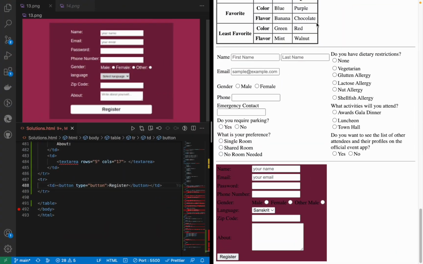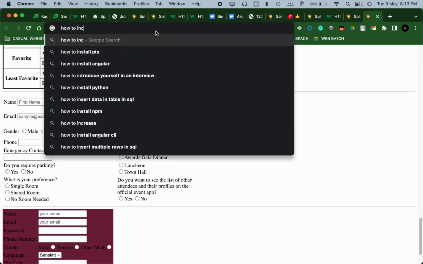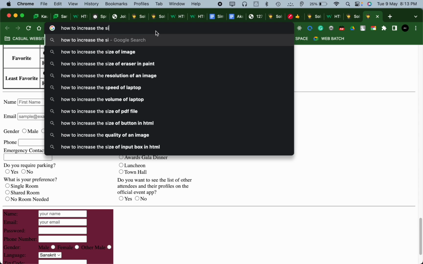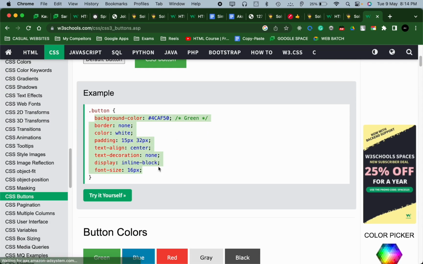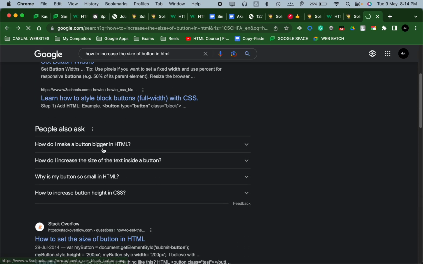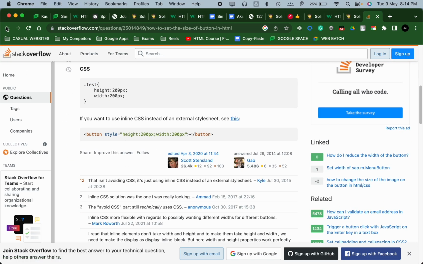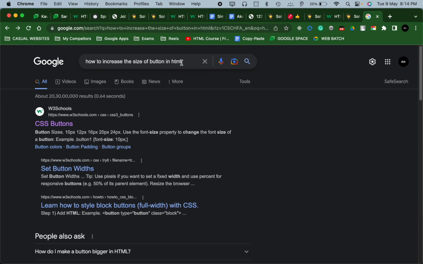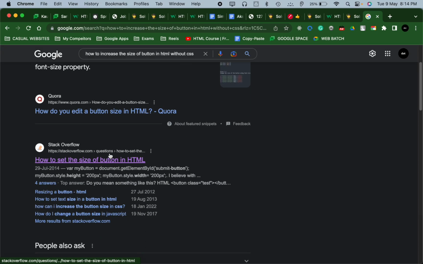So let's have a look on the internet how to increase the size of button in HTML, right? So one way is through CSS, and without CSS, because till now we have not learned about CSS. So it's saying we can enter a padding, okay.